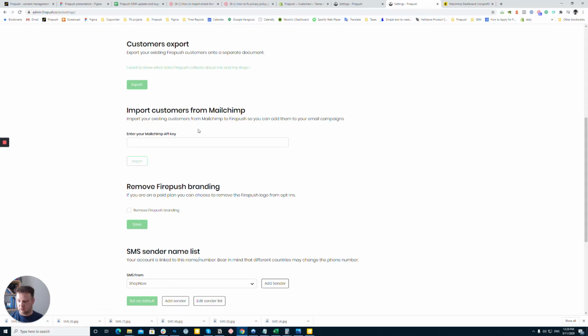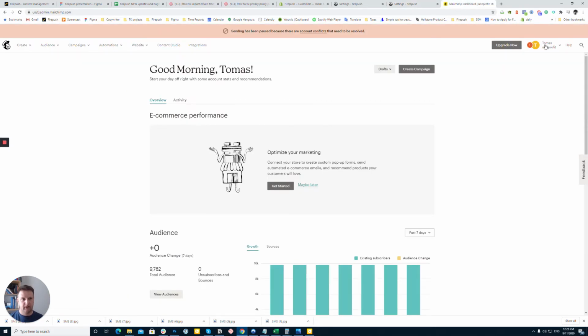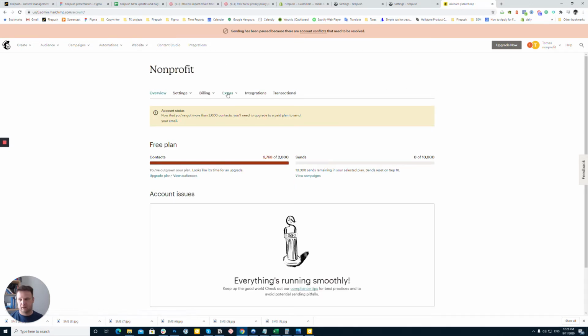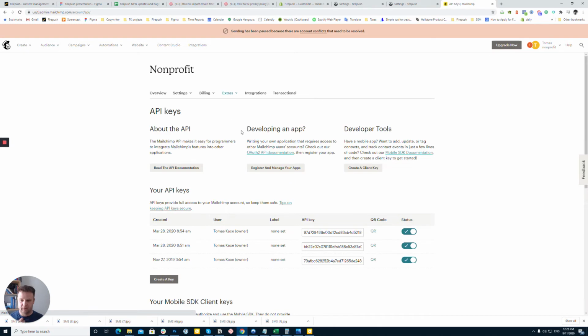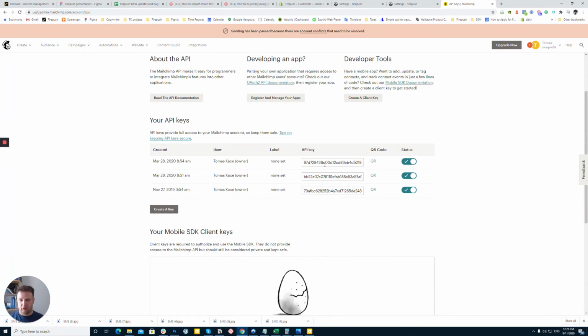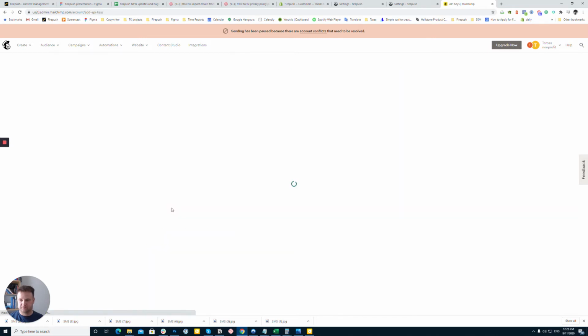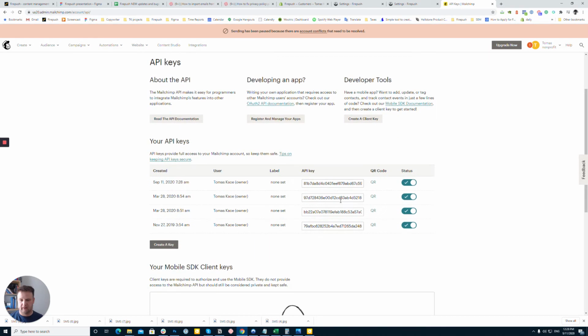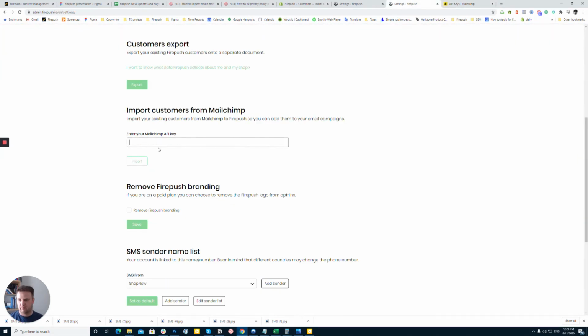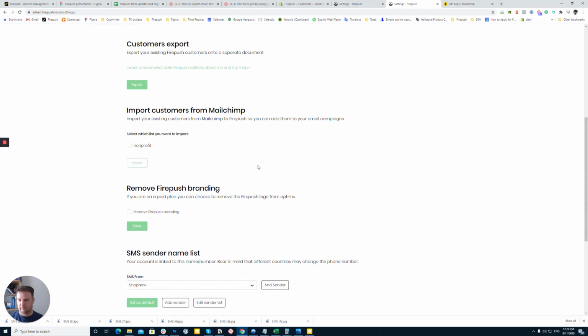How to do that? Go to your Mailchimp account, click over here, click Account, choose Extra, and then API keys. Here you can copy the API key from here or create one. I'll click Create, and then you create it. You just simply select it, copy it, come back to your settings, copy paste it over here, and click Import.